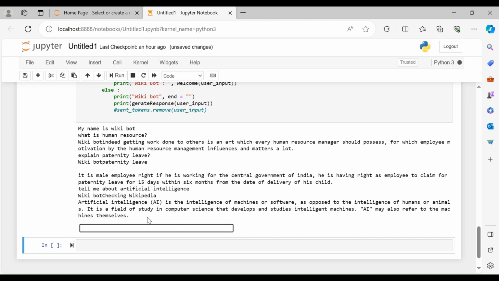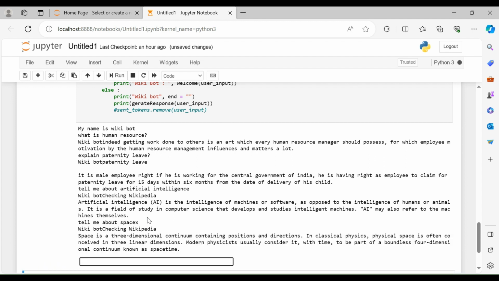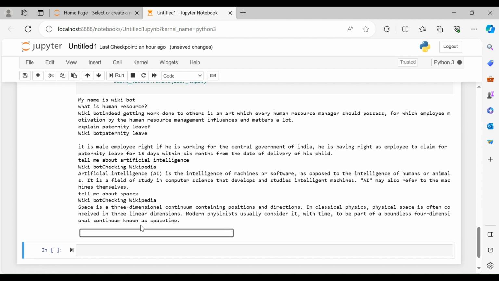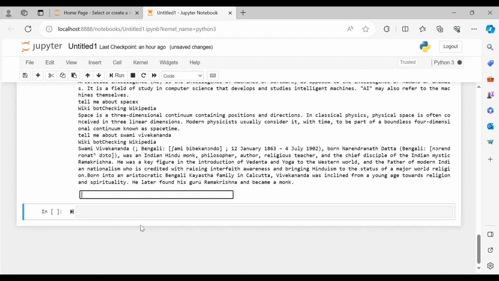So okay, something like tell me about SpaceX. Okay, looking into some other wrong thing: continuum containing position, direction, physical. Okay. So let me ask one more. Tell me about something like Swami Vivekananda. Yeah, so it gives us some text about Swami Vivekananda.